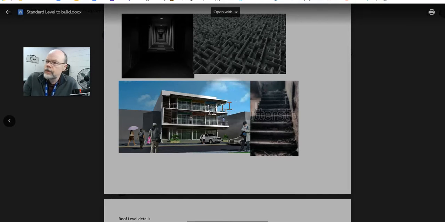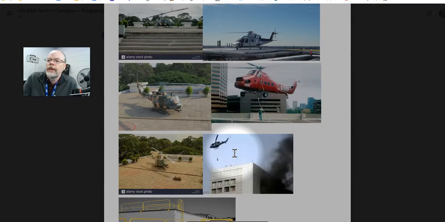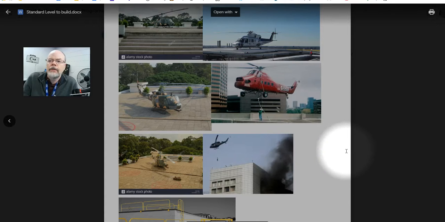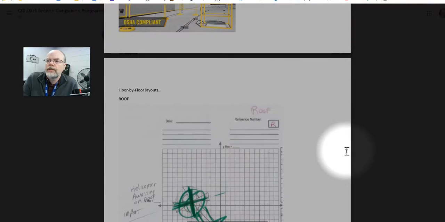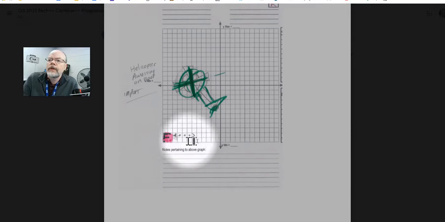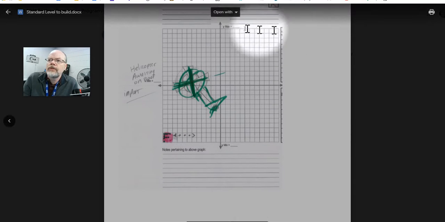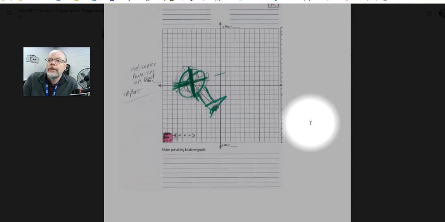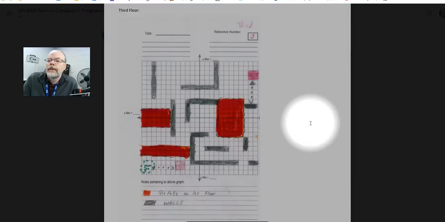Simple stairways, all you need to do is rough it out. You don't even need a static mesh for your helicopter yet. Just put a little box that says insert helicopter later. And on these floor-by-floor layouts, if you consider that this is 500 by 500 units, these images, if you scale them properly, will be a direct layout for you.